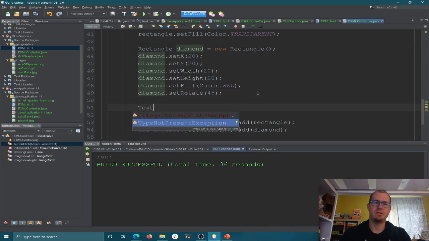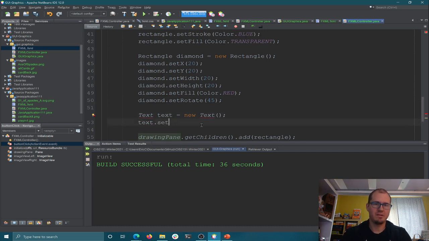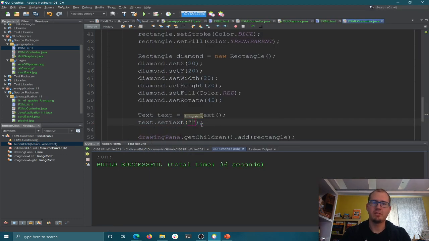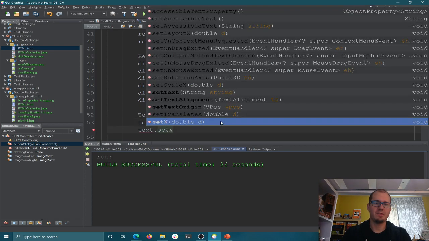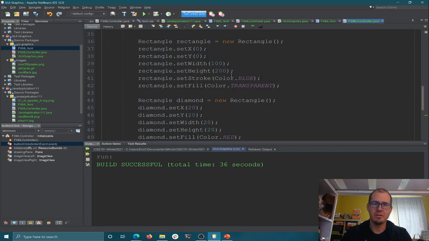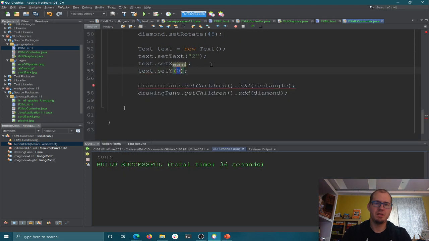Right, so it's text equals new text. Scene text, set text. We'll say this is what, 2? If we wanted like a 2 of diamonds, sure, why not? Text dot set x. And we'll put that one, say, at, how about, maybe, how wide is our rectangle? Our rectangle is 100, so maybe at 80. Text dot set y at maybe, say, 10. No, let's do like 20 there.